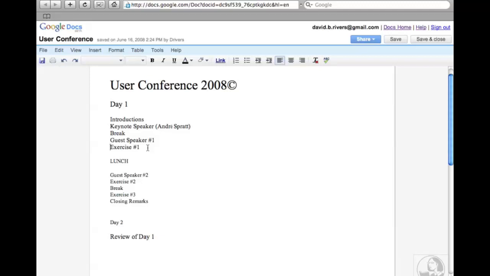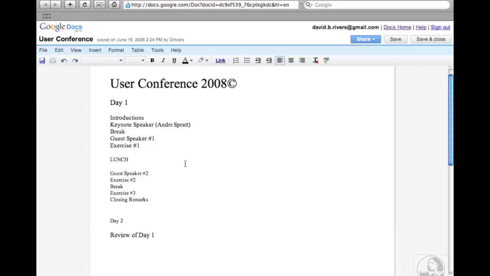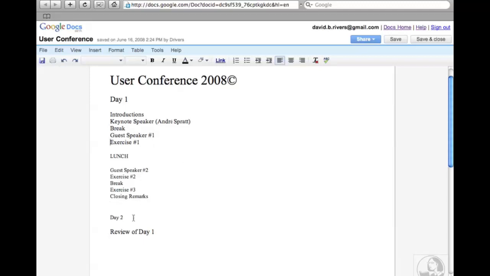Now we can also use copy and paste when we want duplicates of something. Down here for day 2, you can see it doesn't really look right. The formatting is off. I've typed in review of day 1 down here, but it might be easier if I just duplicate all of day 1 and type over whatever I need to change. So in that case, I'm going to click and drag from the beginning of day 1 down to the blank line below closing remarks, just to make sure I get this entire section.